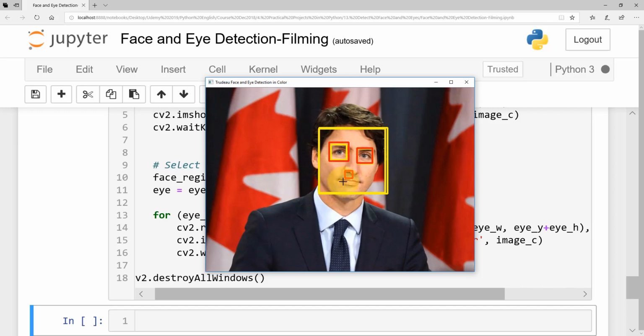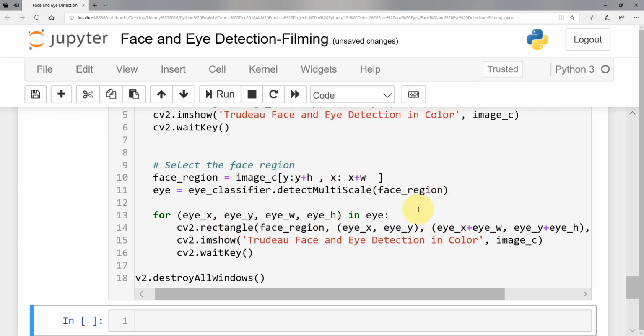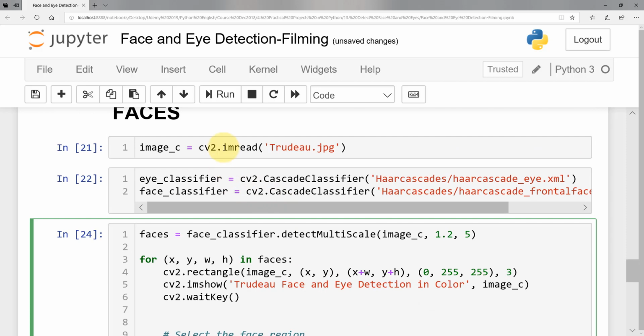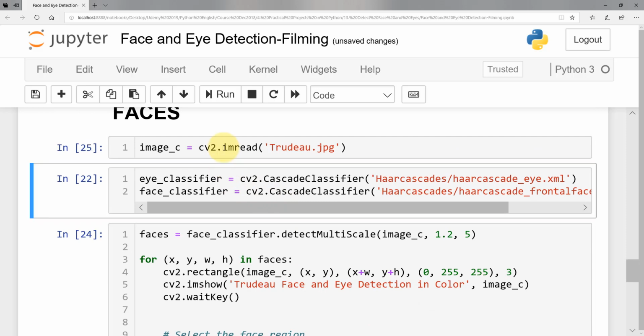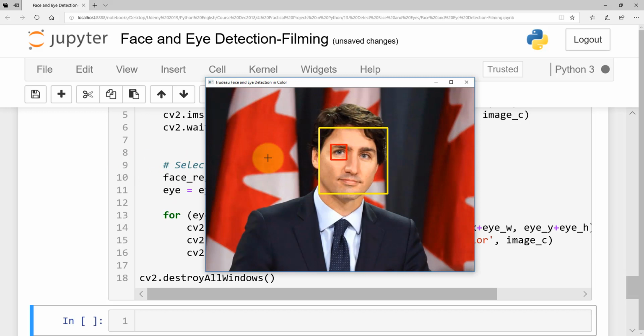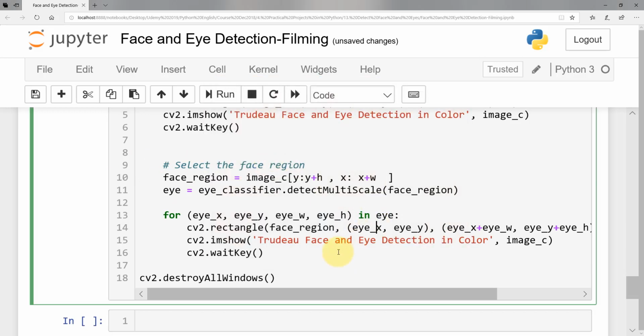Okay, actually there's one mistake here. Okay, we don't need this. So there is a misclassification. So what we could do again, let's go ahead and actually load the image first, load the classifiers, and run it again. Here we go, one face, one eye, and here we go, 2 eyes, perfect.